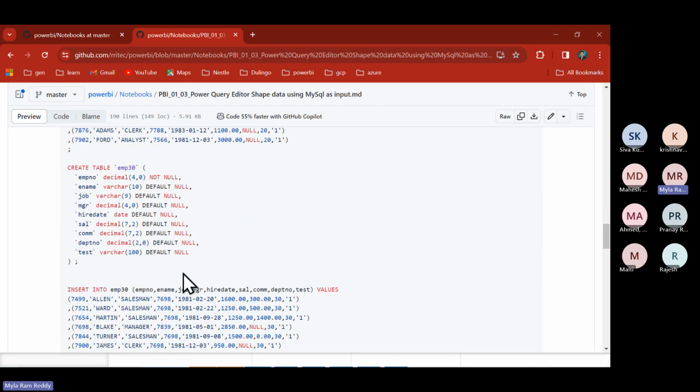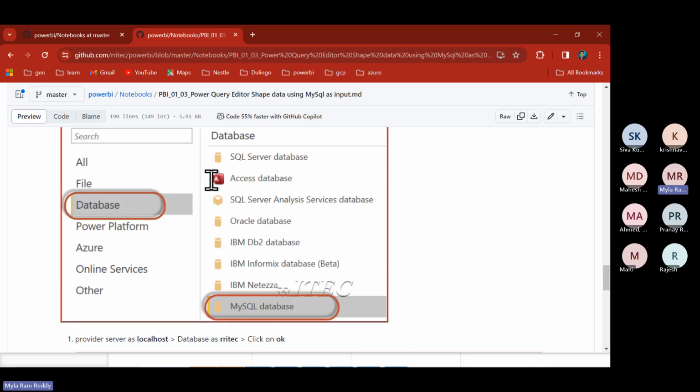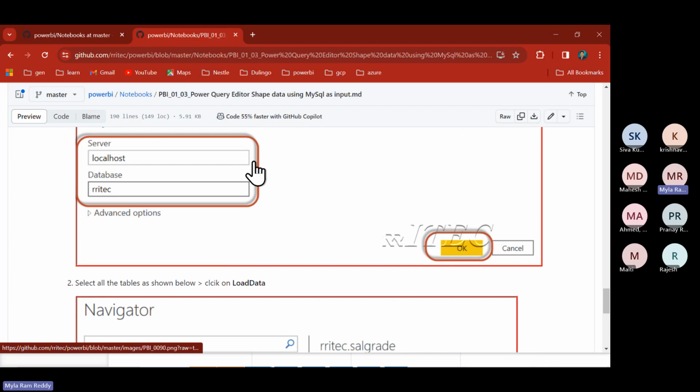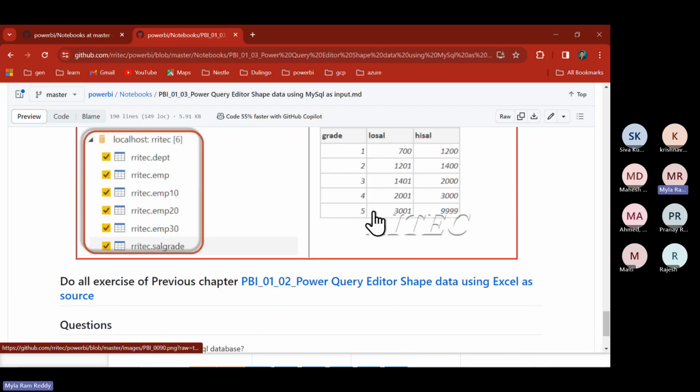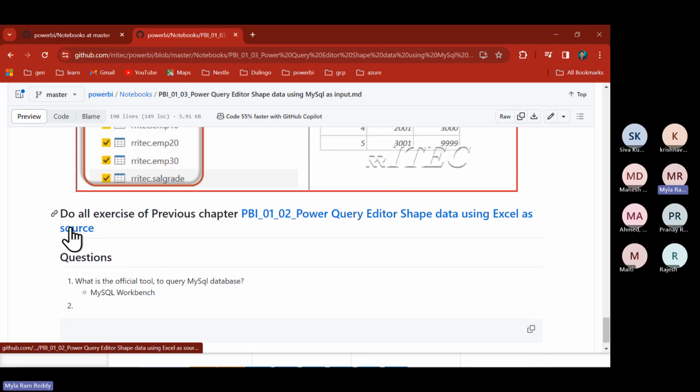Then we'll try to understand how to access this database using Power BI and connecting to the MySQL database. Once you connect to the MySQL database, import whatever tables you are looking for. Then follow the previous slide exercise. Whatever activities you did there, I'm expecting you to do exactly the same activities.